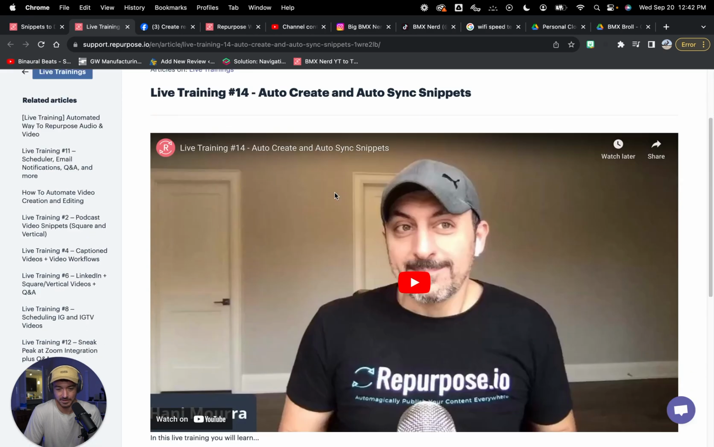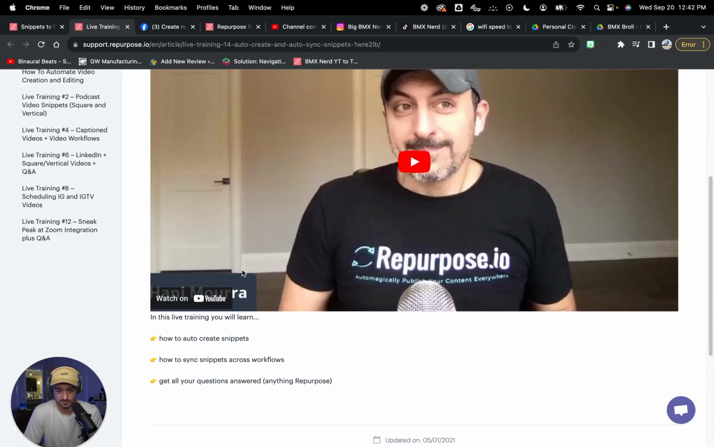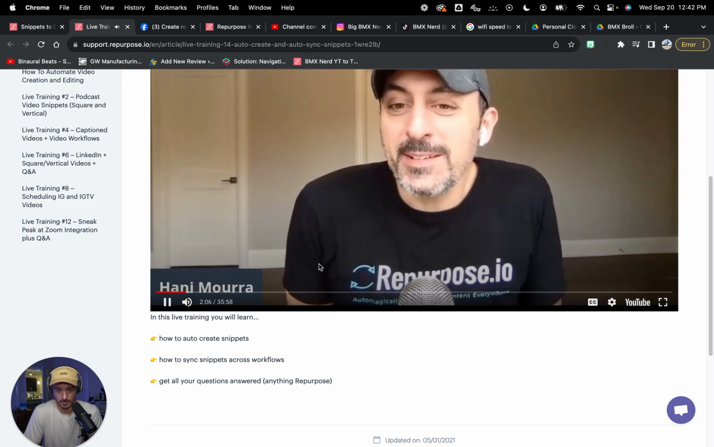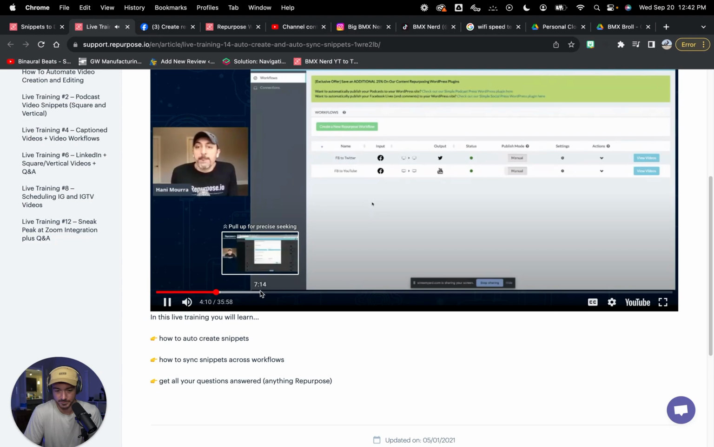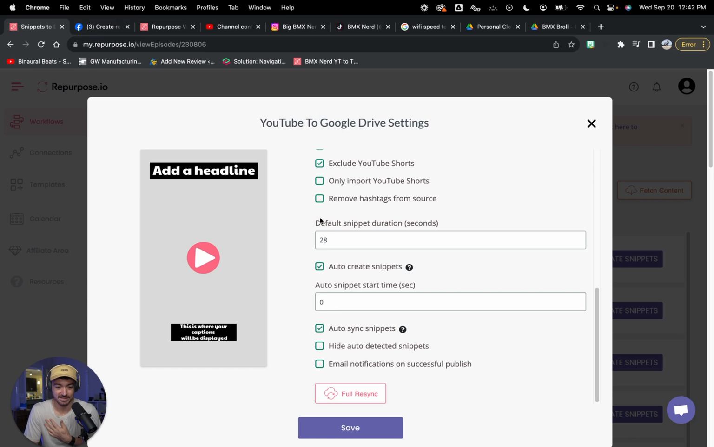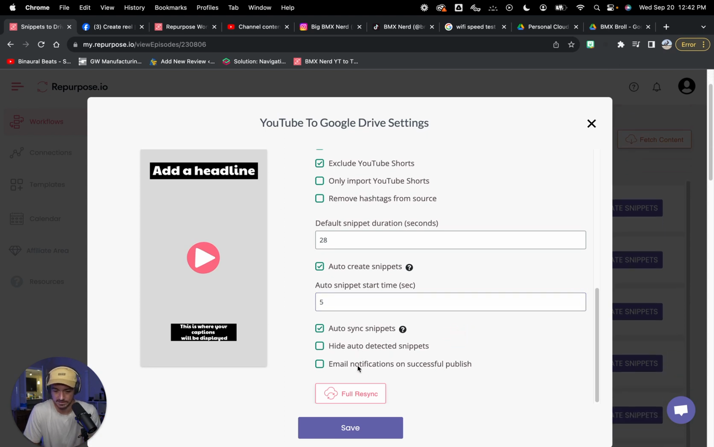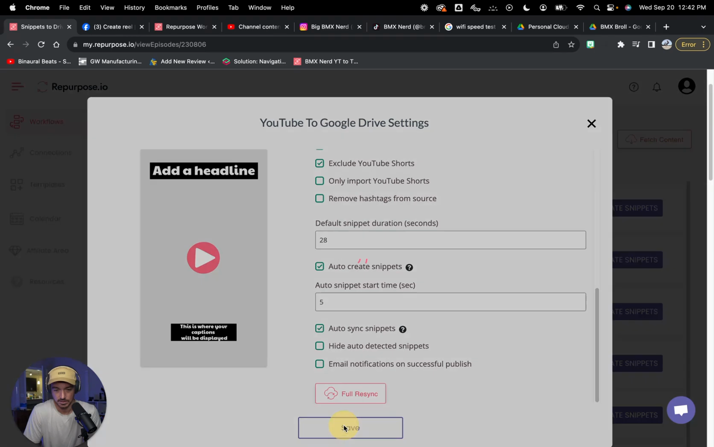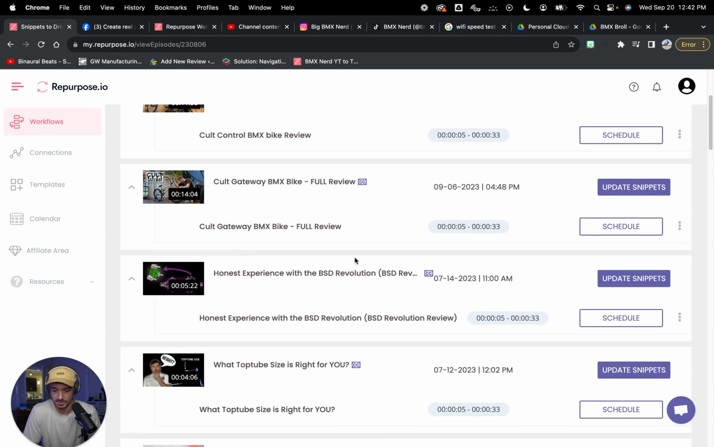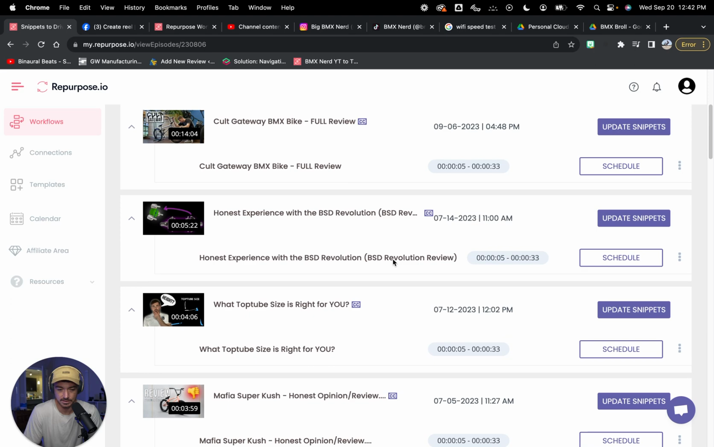Let me read how that works. Okay, I don't know what's going on. I'm just gonna hit it. Auto start time. We'll start it in the first like 5 seconds. Hide auto detected snippet, send email, auto sync. I don't know. So it's only doing one snippet then. That's not what we want. We want lots of snippets.